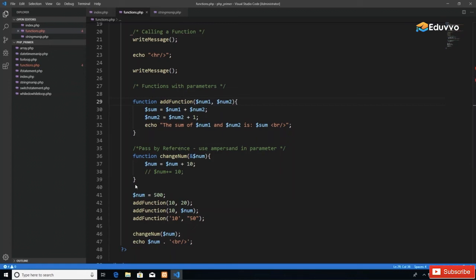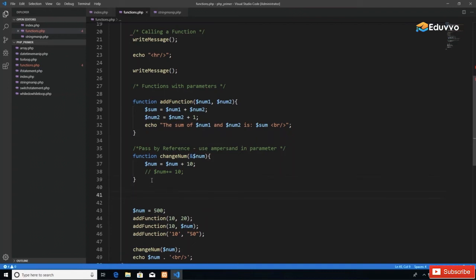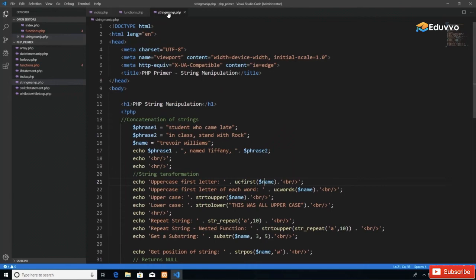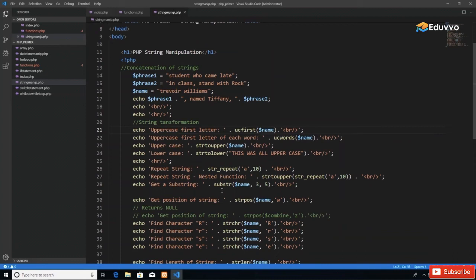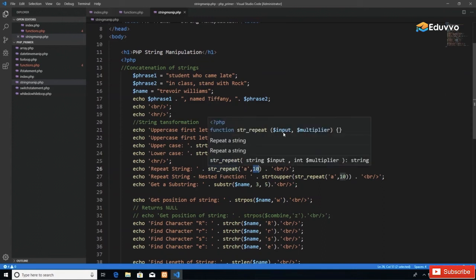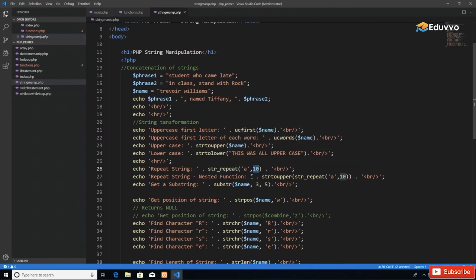All right. Now the final thing that we're going to look at today with functions would be how to set up a value returning function. An example of a value returning function would be any of these string manipulation functions. Let's take repeat string for example: str repeat is getting parameter number 1 and parameter number 2, and if we hover over it, you'd see that it is input and multiplier. All right, and it is getting those two, and then it is actually returning the end result, which is why we could just concatenate it onto the string.